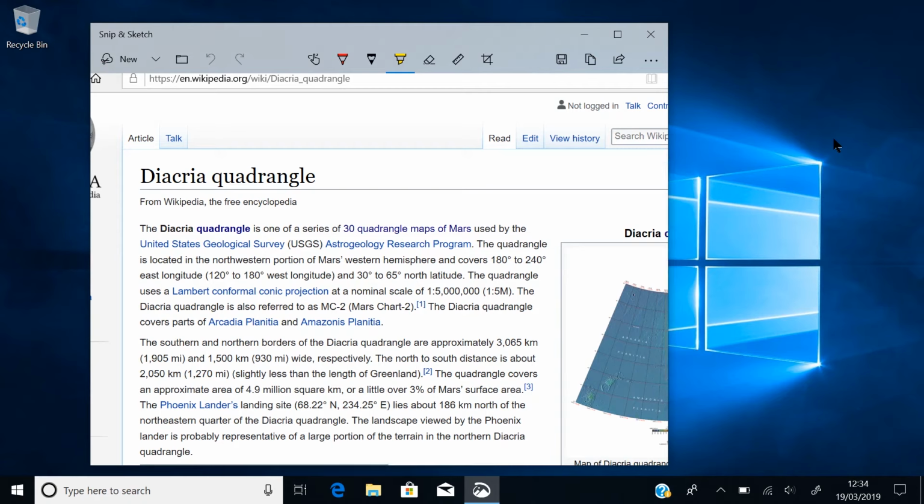If I want to, I can mark up the screenshot. Using these pen tools, I can draw on the image or highlight things. There are loads of options here. When you're happy with it, you can save it in several different formats, or share it with someone.